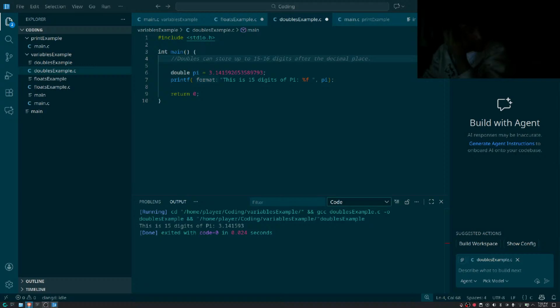Double, we'll use printf. Let's just say the value of pi is, use the format specifier, then type lf, meaning long float. Then we will display our variable pi. Now again, the default behavior of C is to display 6 digits after the decimal.